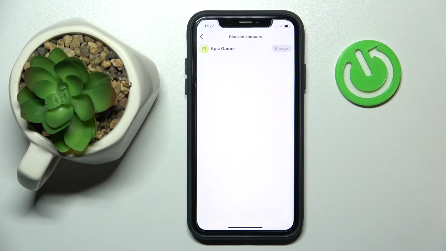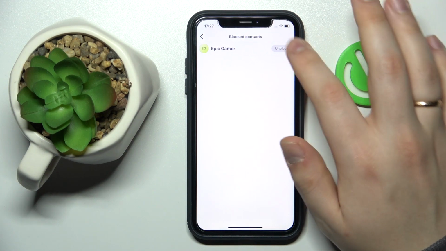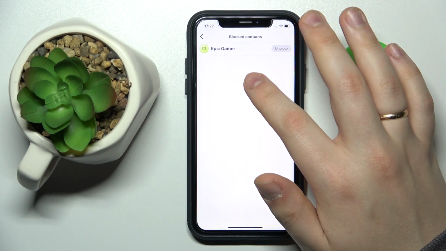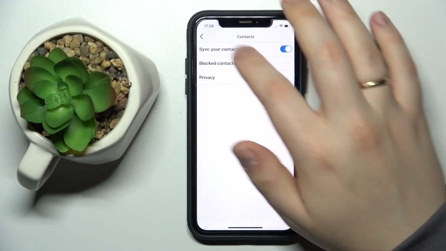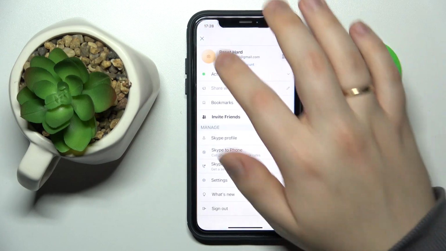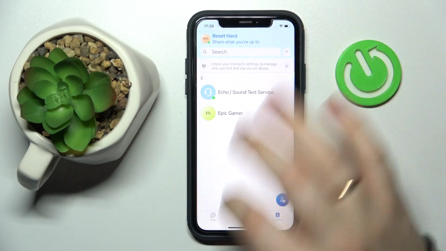So once you would like to remove somebody from this list or unblock the contact respectively, tap at the unblock button to the contact's right, and that would be it. The contact has been successfully unblocked, as you can see.